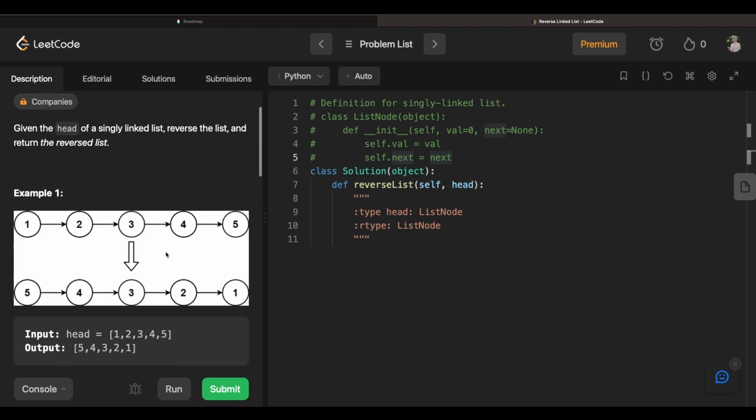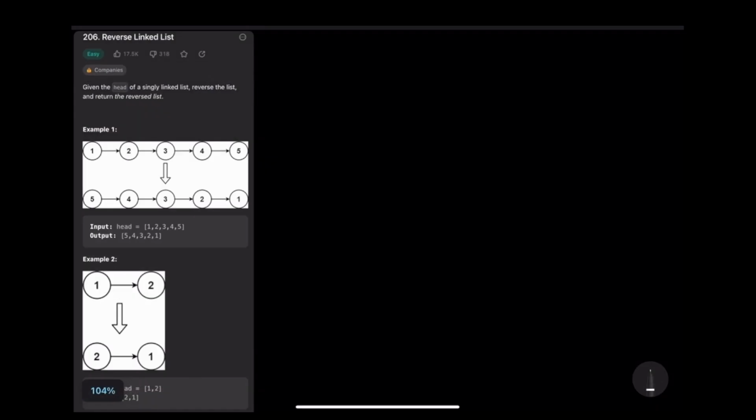So I'm going to hop down to the whiteboard here, because I have to be honest, I don't remember the algorithm for reversing a linked list, so I'm going to have to solve it here and then implement it. So this should be fun. Let's see how we get on.